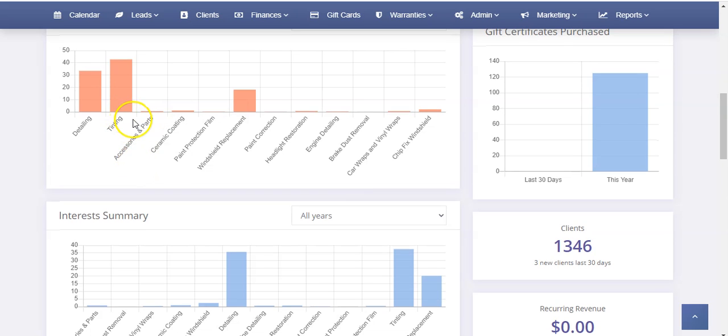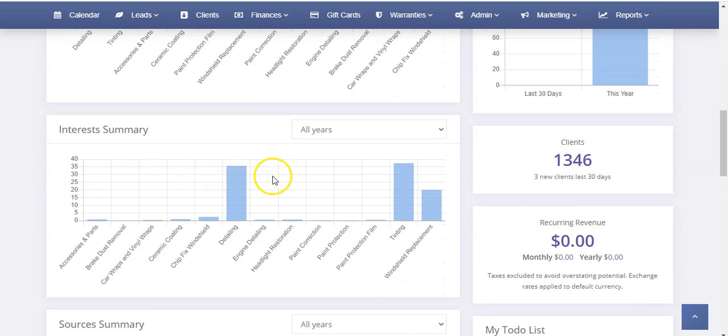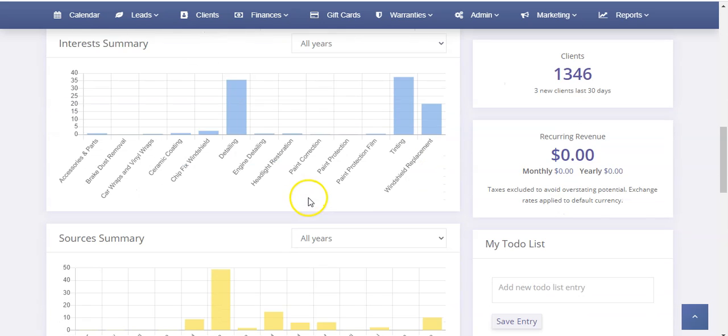So if I look at this, for example, I can see that detailing and tinting, we're actually getting more people in for tinting. But if I look at what people are interested in, it's almost equal, detailing and tinting. So that can start to tell you some insights into your business that, okay, we seem to be closing more of the tinting contracts. So how do we close more of the detailing? And that can give you some insights into your business.